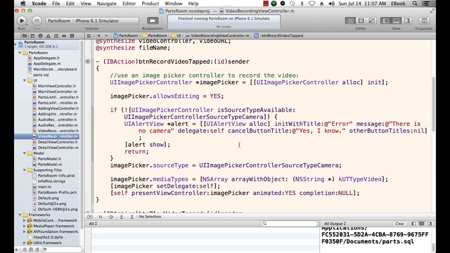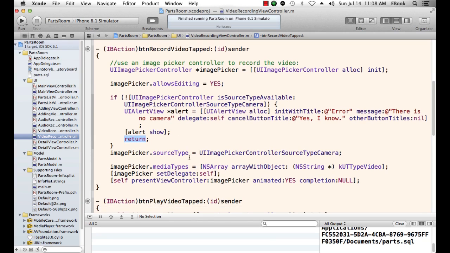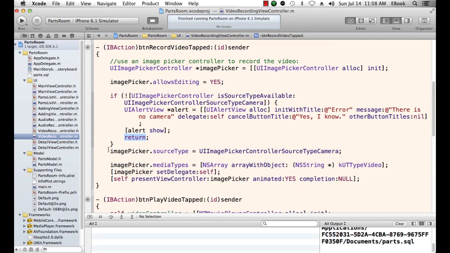So if we don't have a camera, we write out this alert. And the last thing we do in this if statement is return from the method. So this will just return us out of the method. Now, if we do have a camera, none of this gets executed, so this return statement does not get executed, and we just drop down to this code.